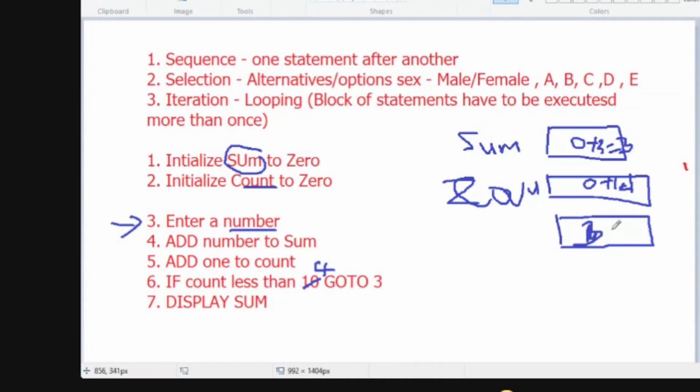Now I enter another one, 2. Then it goes to this one. It tells me add number to sum, so it adds 2 here. The value becomes 5. So the value inside here will now be 5. Then it goes on, add 1 to count. So add 1, it gets me 2. So the value there will be 2. Then if count is less than 4, 2 is less than 4.